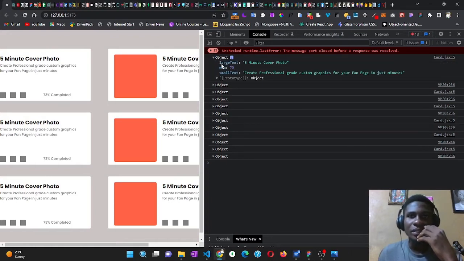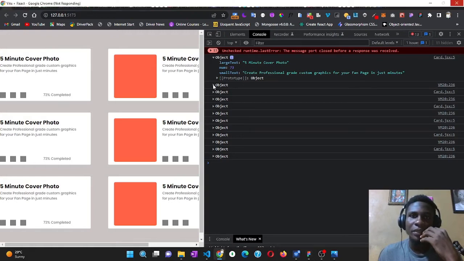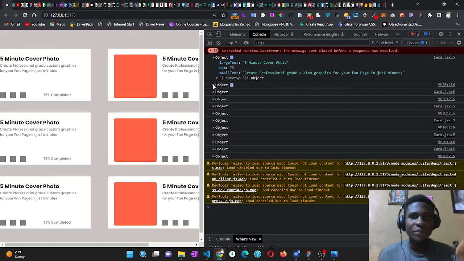Alright, so we can see what we have here in the object props. We have large text, norm, and small text. So that's what we're getting from every other one. So we have different values for each of these. What's happening to my code?